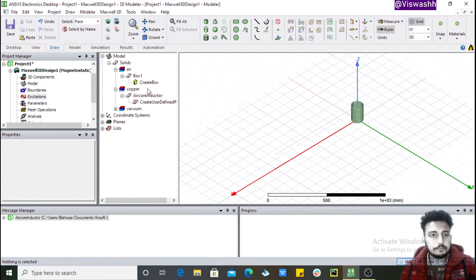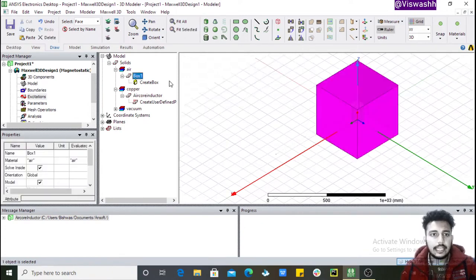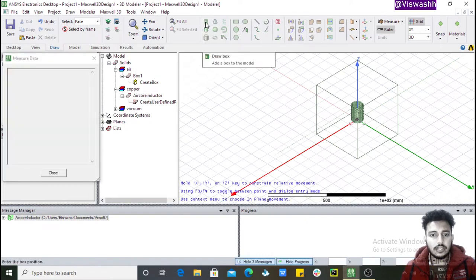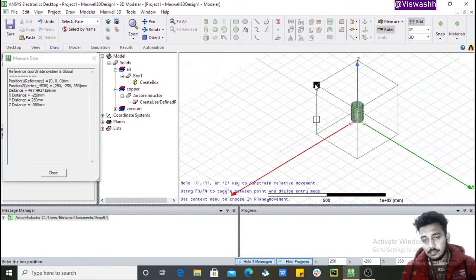So there's a trick. You just go and enable this box first. Okay, I do this. Now I can see the box. And then what I do is I create another box, another cuboid on this face. So this is the face that we are trying to attach to.